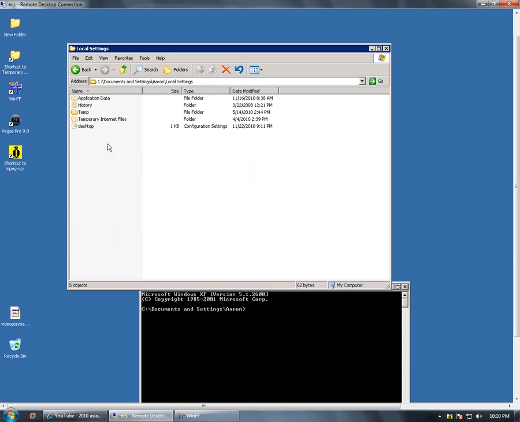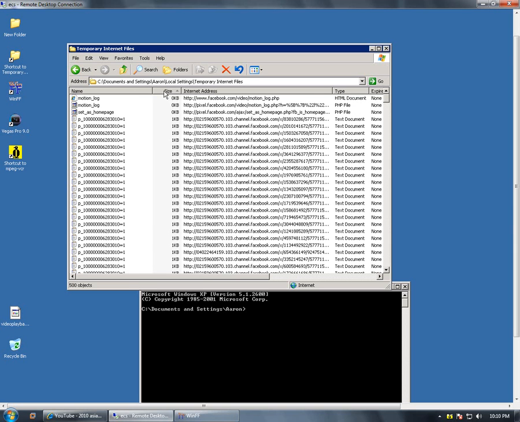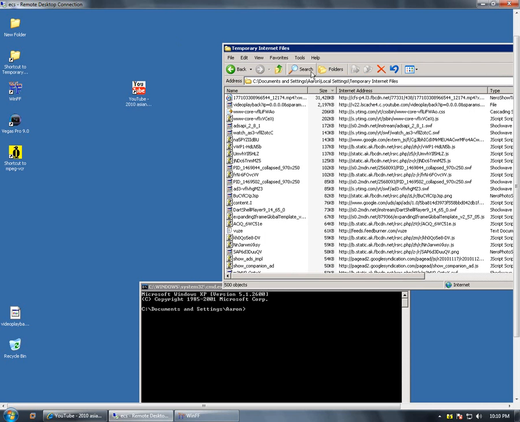Open up Local Settings, and then open up Temporary Internet Files, similar to Windows 7, but not nearly as long a path to drill down. By default, everything is sorted by name. We want to sort by size. Click it once and click it again. Bring the largest items up top. And just like with Windows 7, drag them right onto your desktop.